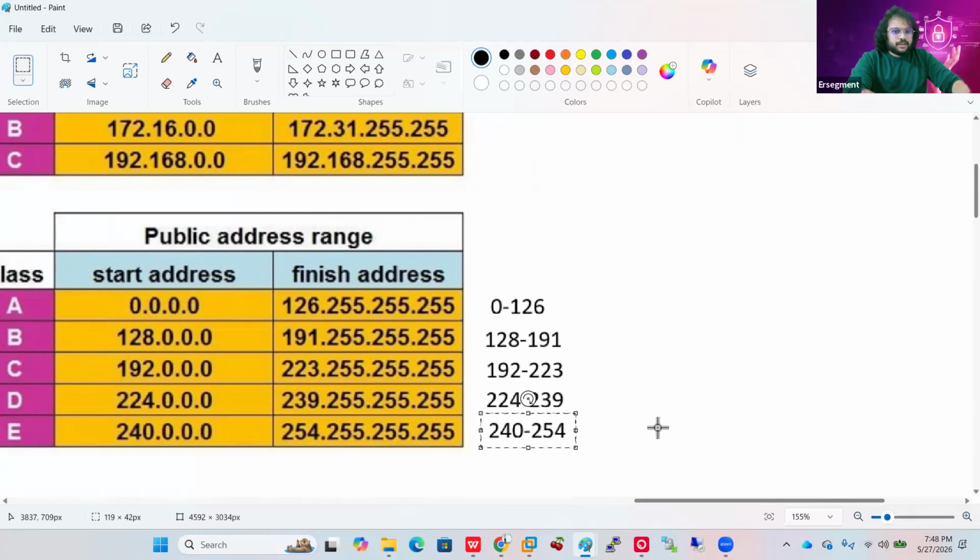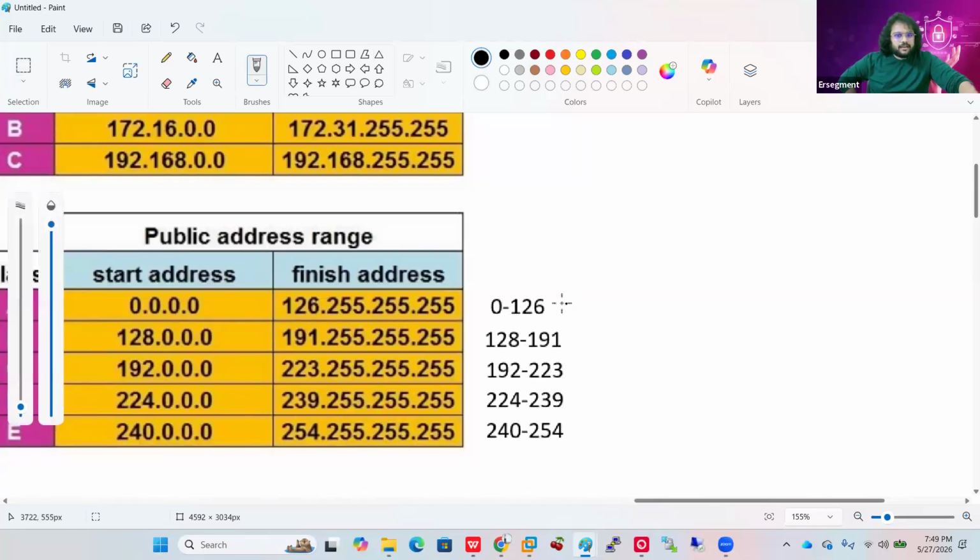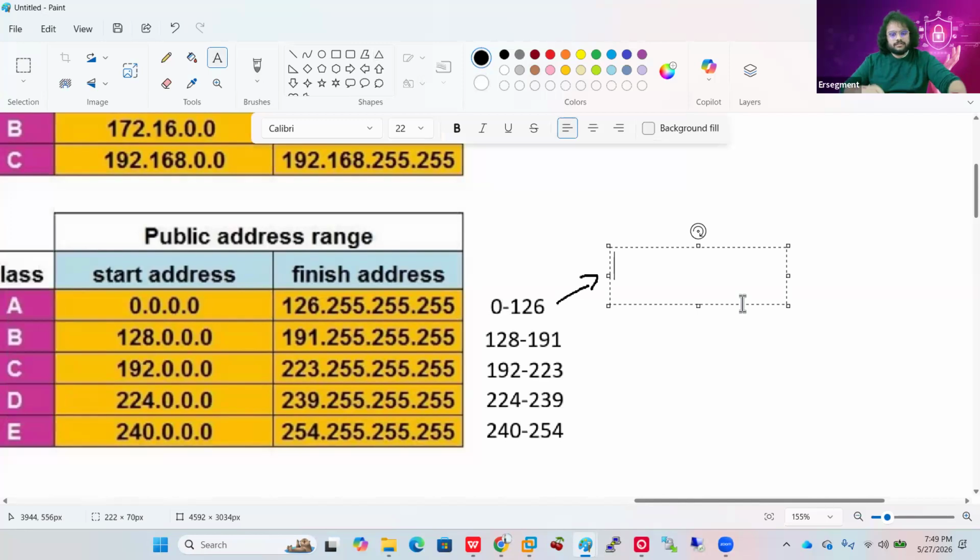So if you ask me, what are these classes and what is the purpose? It's a simple concept, guys. Class A is used by very large scale companies, large companies like Google, Microsoft, and all big companies with huge infrastructure, where there are millions of devices.